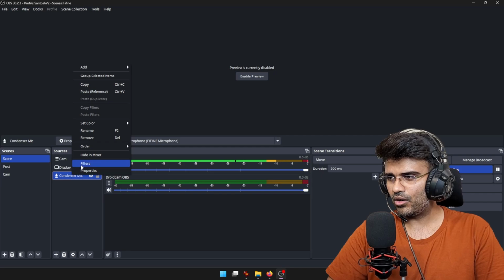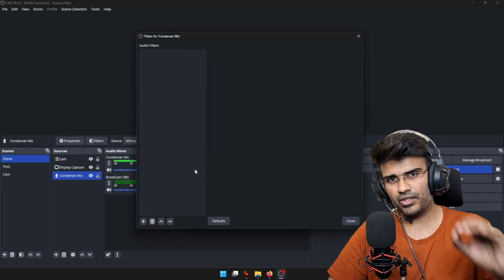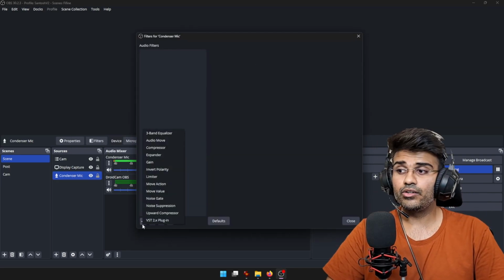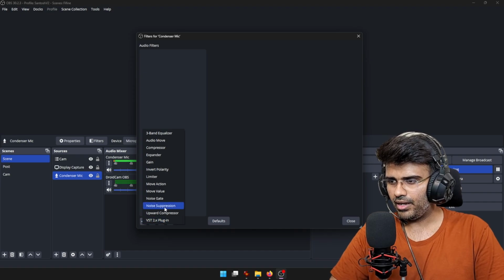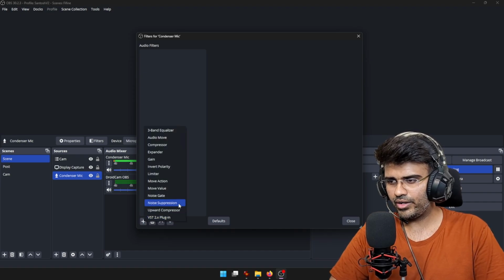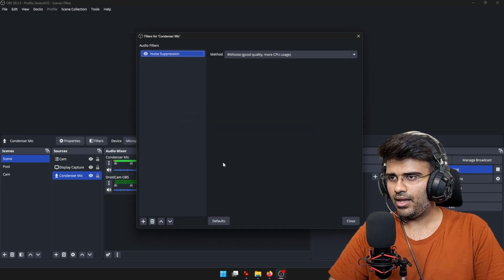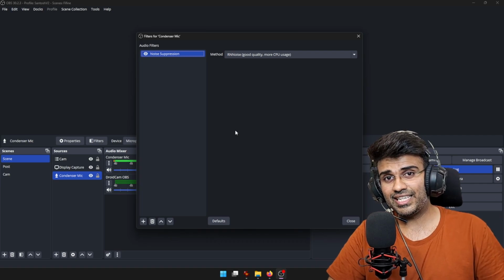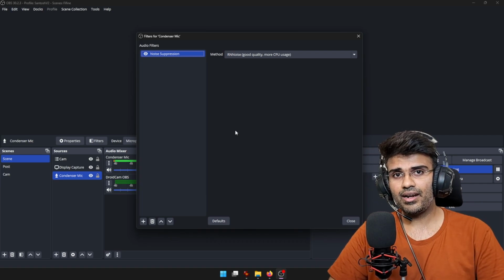We'll right click on the mic and click on filters. The first thing we're going to do is add a noise suppression filter. If you click on the plus icon here, it's going to show you noise suppression, and you can already hear that kicking in. What we're using is RNNoise.